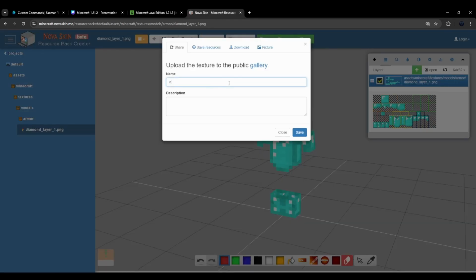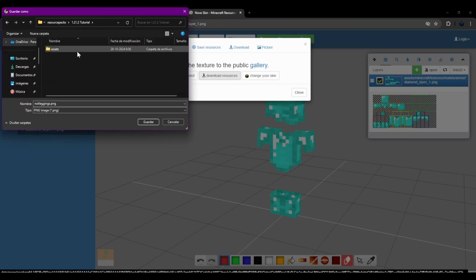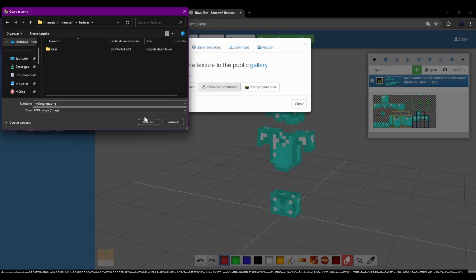I will save the texture as not leggings. I will download it and I will save it on our texture pack inside assets, minecraft, and textures. Right now I will leave it here. It's not the place it should be, but for now I will just leave it here.